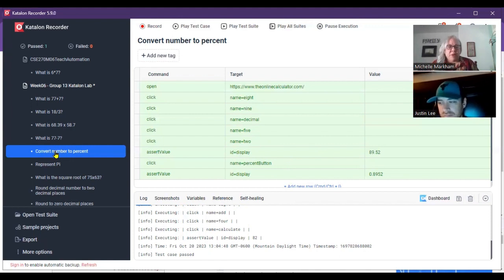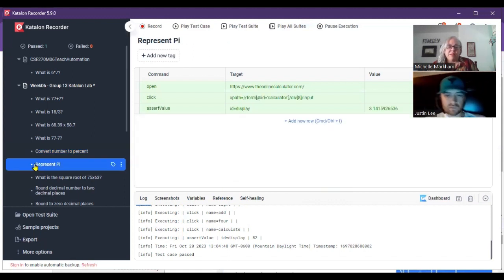All right, so here we've converted the number to percent, again using the same numbers as before, decimals. Here we've asserted the value in the display, say 89.52, and then we clicked on the percent button. And as we've validated, it shows 0.8952, so converting it to percent. On the next one, this is where we started getting a little tricky.